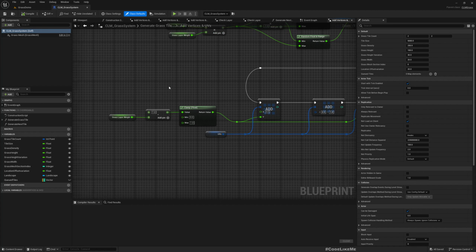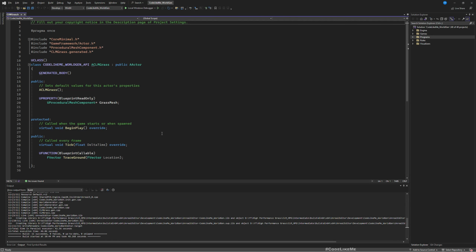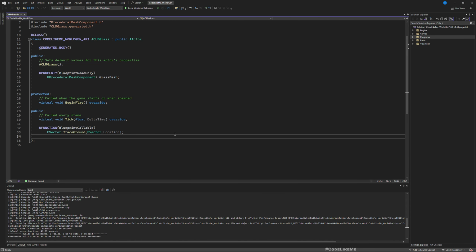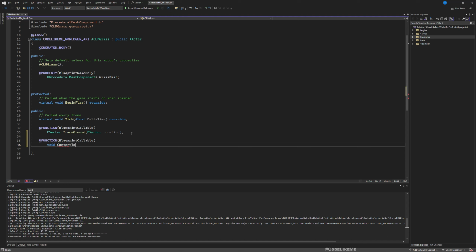Okay, now let's go here. Let's add a new function in this CLM grass header file. It has to be blueprint callable because I'm planning to call this from blueprint. Void convert to static mesh.